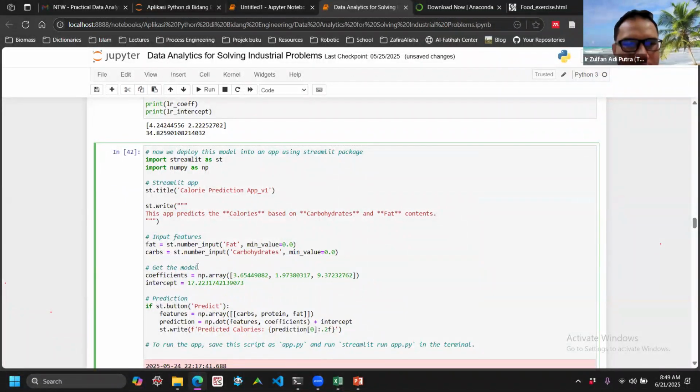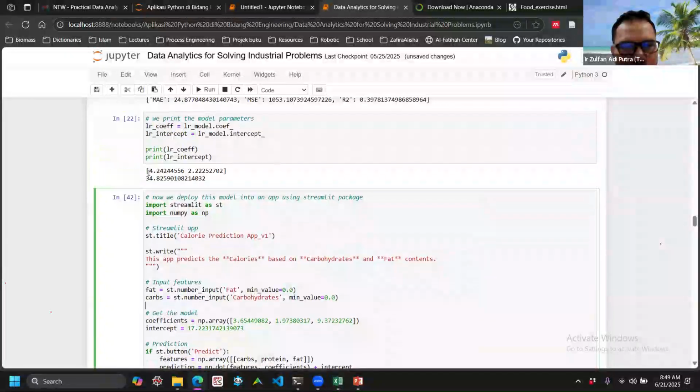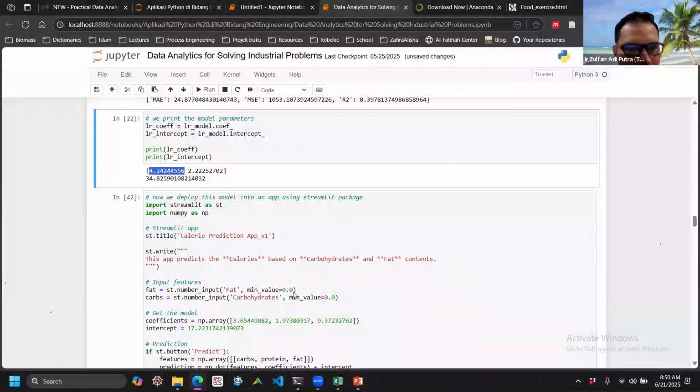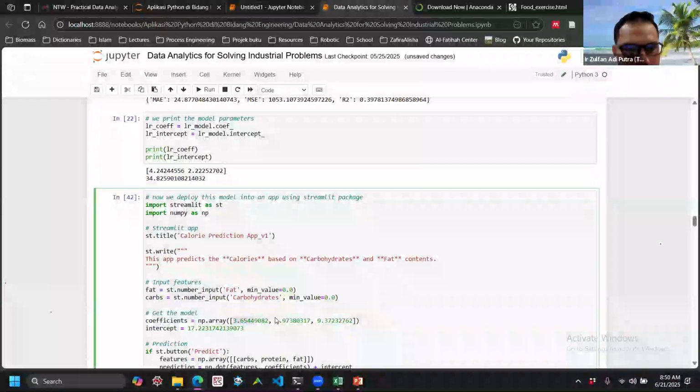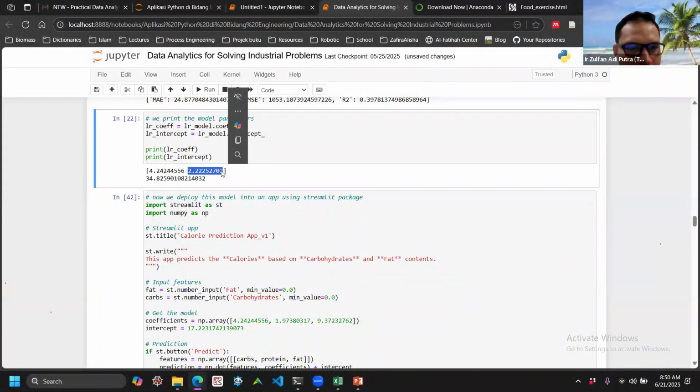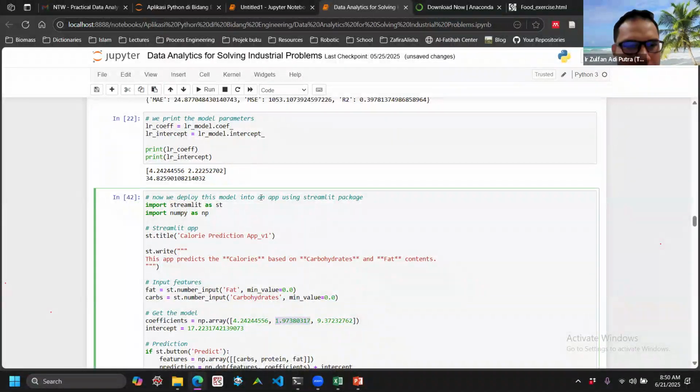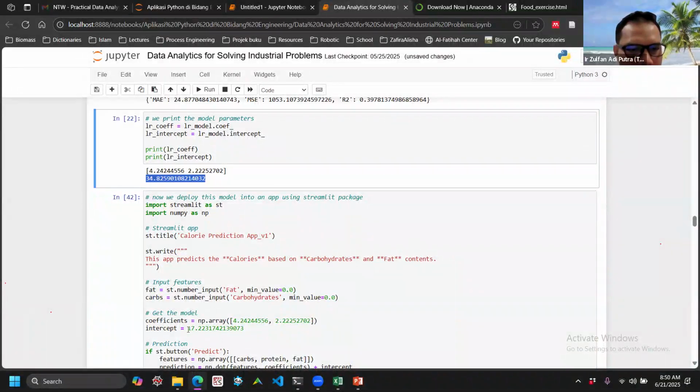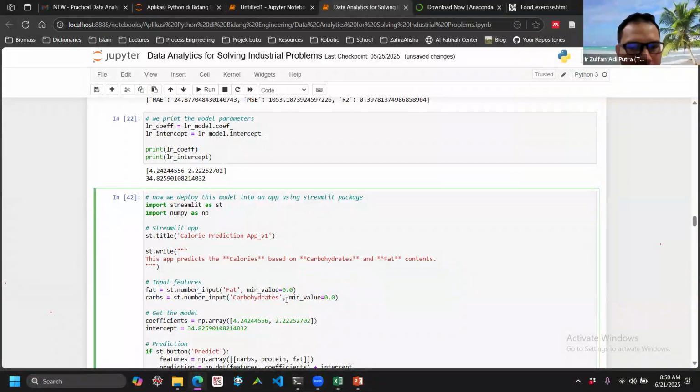Now we have the model, and we can simply copy this. This is then the 4.2, and this one we simply delete. And then the intercept is now a different one. Remember, this is only about 40% accurate, just so you know.